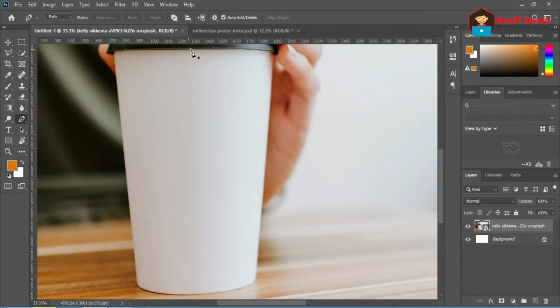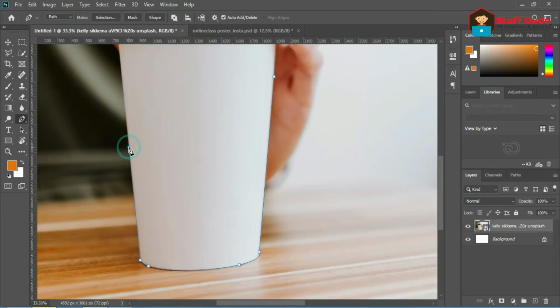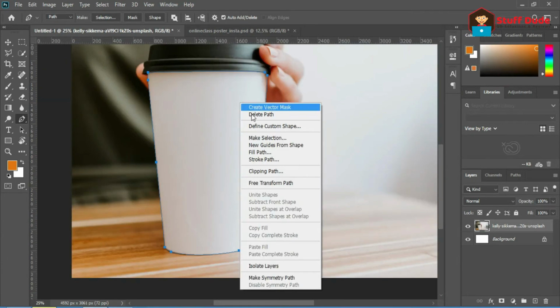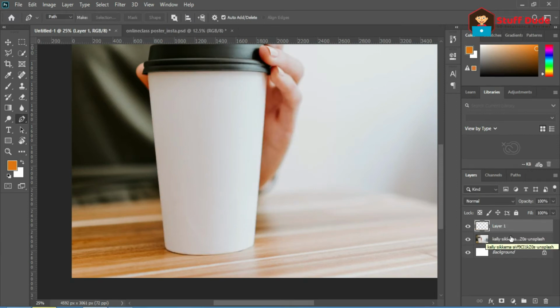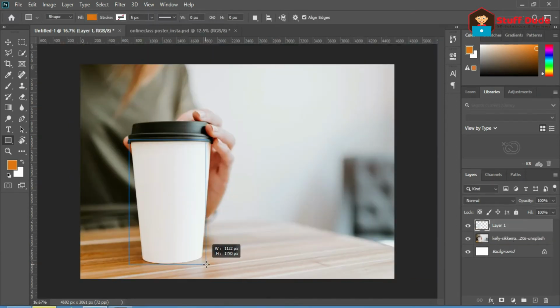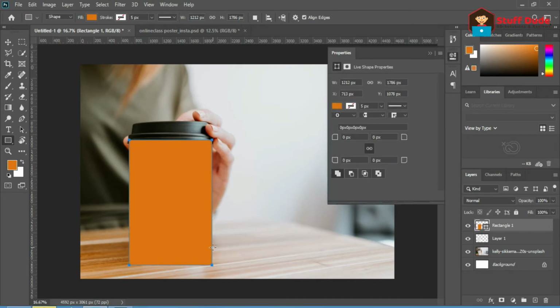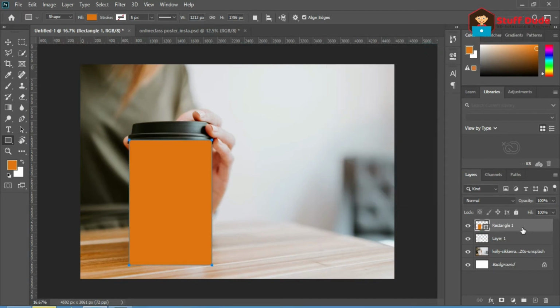First cut out your mockup area. Right click, make selection, then Ctrl J to get duplicate. Then create your shape. Make it into smart object. Then reduce opacity.